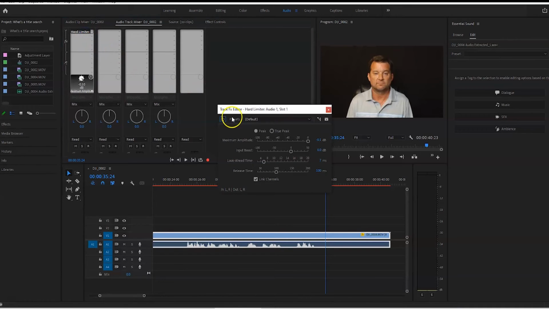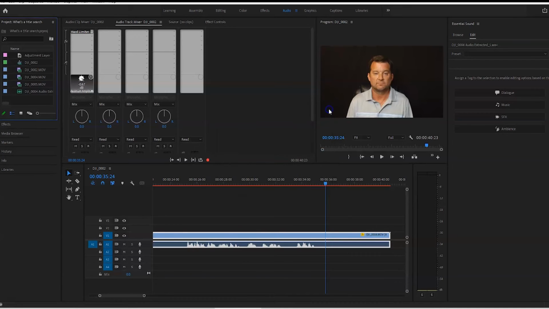Double click on it to open it up. It's default to -0.1. That's fine. I bump mine to 0.7. This is the way I've just always done it. Sometimes I speak louder on some parts of my video than I do others, so I get peaks. That's what I do. But the -0.1 is fine. You just want to set it.